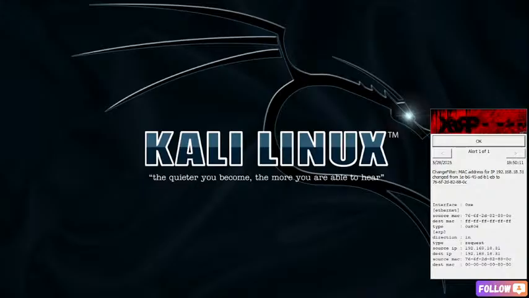So, Kali Linux is a Debian-based Linux distribution aimed at advanced penetration testing and security auditing. Kali contains several hundred tools which are geared towards various information security tasks, such as penetration testing, security research, computer forensics, and reverse engineering. Kali Linux is developed, funded, and maintained by Offensive Security, a leading information security training company.